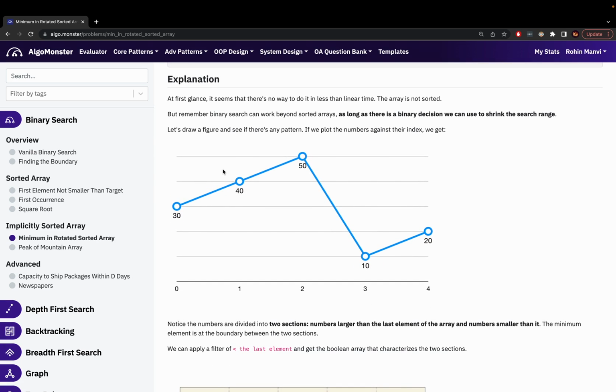Remember, we want to apply some sort of filter, kind of distill this array into 2 sections, and then we can start using our boundary logic. If you look at this graph, you can see there are 2 sections. We've got our big numbers right here, and then we have our smaller numbers. If we want a precise way to define that, we can just look at our last number here. Everything that is greater than our last number is our big numbers set, and everything that's less than or equal to our last number is our smaller numbers set.